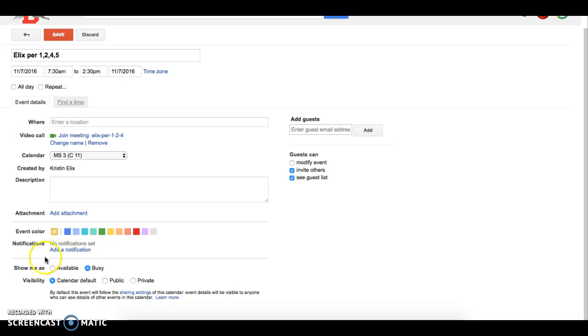And then you can show me as available or busy. You can pick either one. I pick busy because obviously I'm in class, I'm teaching, I'm not going to be available to do anything else. And then the visibility, I always keep it as calendar default, and that will allow everybody that is in that group that I've shared with to see that that cart is not available during that time. I don't have to add any guests for this particular event because the calendar has already been shared with everyone.